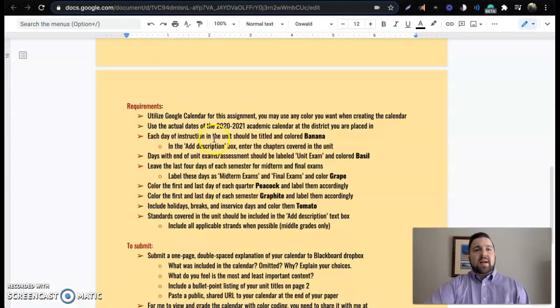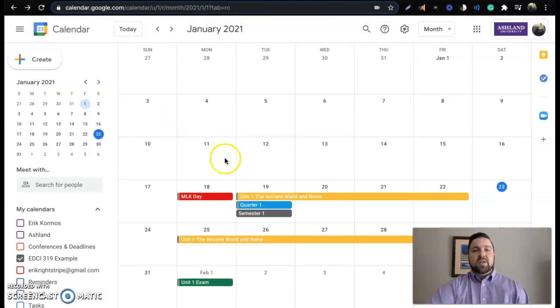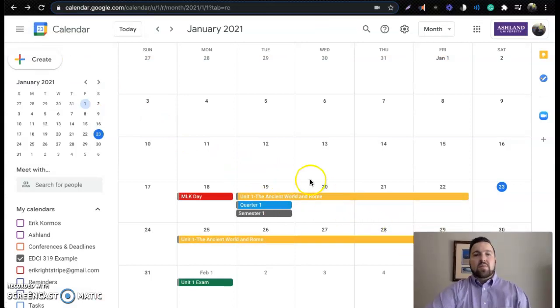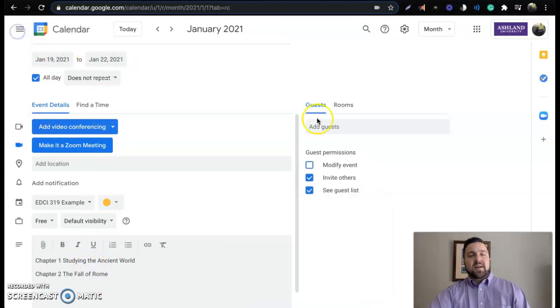And moving back, you're going to notice a couple different things. First of all, each day of instruction in the unit should be titled and colored banana. Also, in the description box, make sure you enter the chapters covered in the unit. So when I go back to my calendar, you're going to notice I put in an example here of Ancient World in Rome, Unit 1. And when I click on that, you're going to see right down here I have my chapters and I have my days.